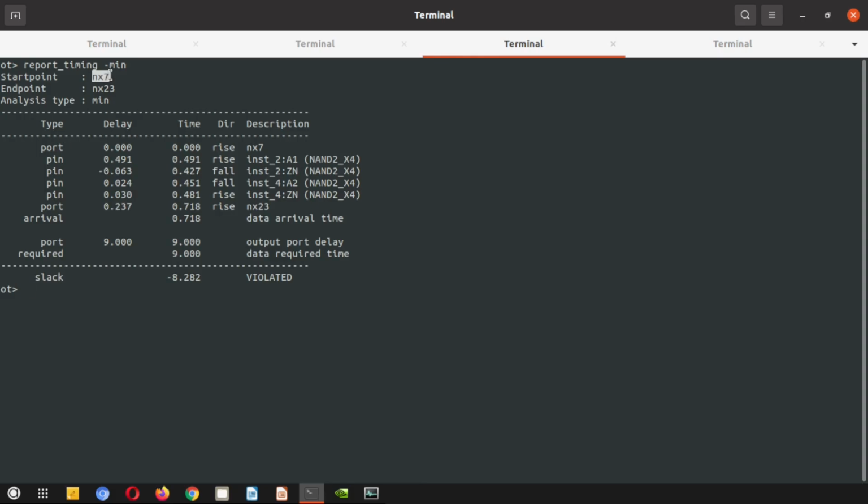Again here we have starting point NX7, then NX23. It is same as that. So if I vary here, I can see only X4 is varying here to X2 and then X1. Okay, this column and this column remain same, except that means the pin is same except the gate instance which is varied.